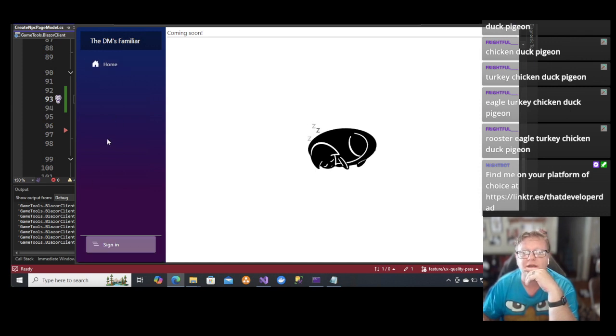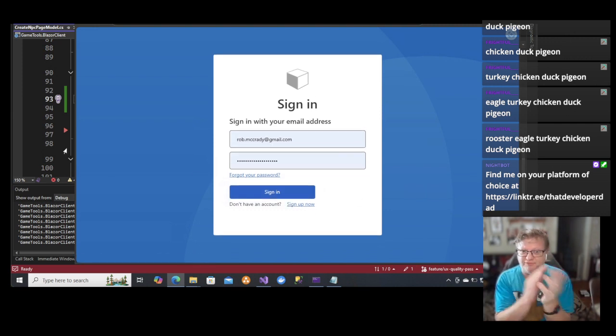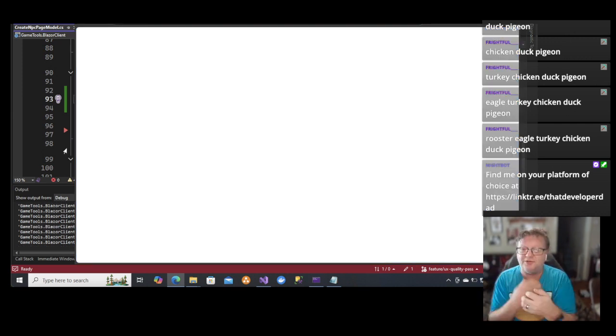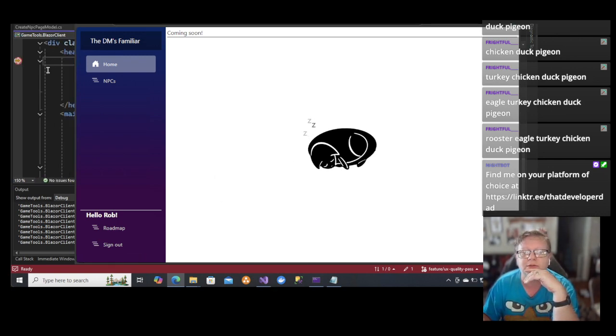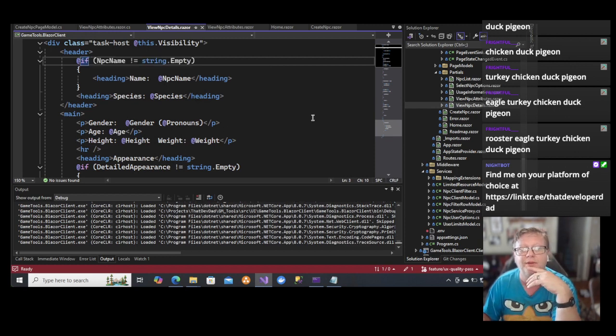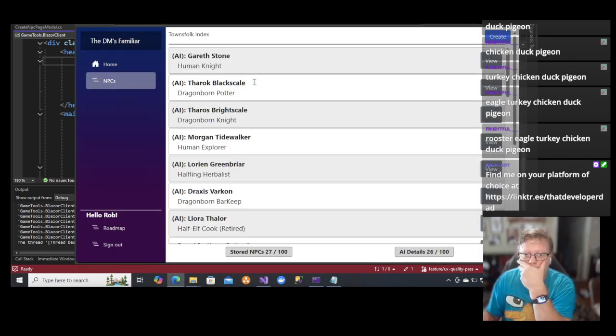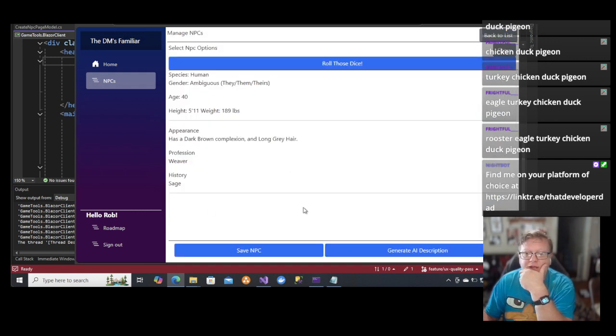And we'll sign in because we're not getting any exceptions come back. It's just, it feels like the flow of information and the updating and so on has just gotten a little bit silly. Okay, I can get rid of that breakpoint here. And there's our half-elf barkeep that we generated this morning. Let's go ahead and create.